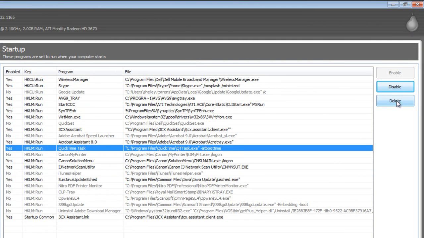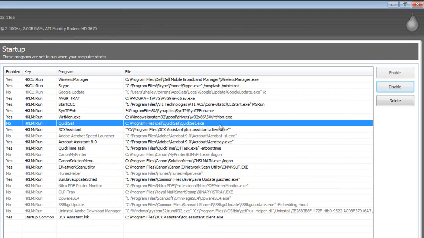There is an option to delete an item for startup, but we don't really recommend that. By disabling it, if things go terribly wrong, you can easily go back and enable again. So you're better just using the disable option. If you delete it, you can't get it back again at all.